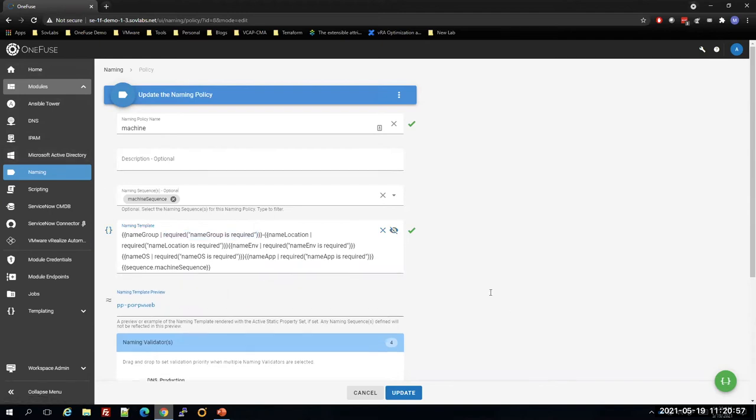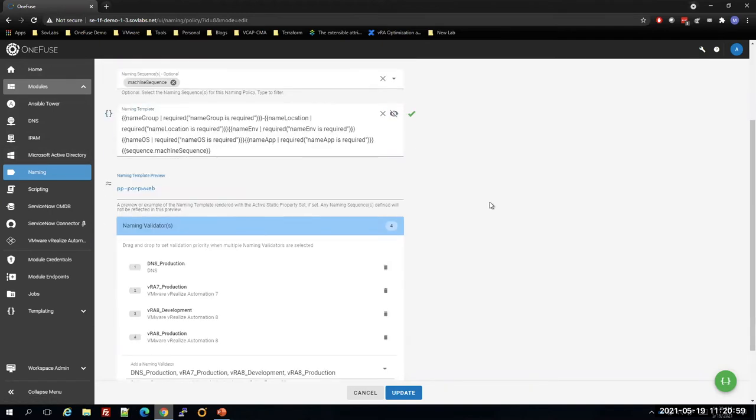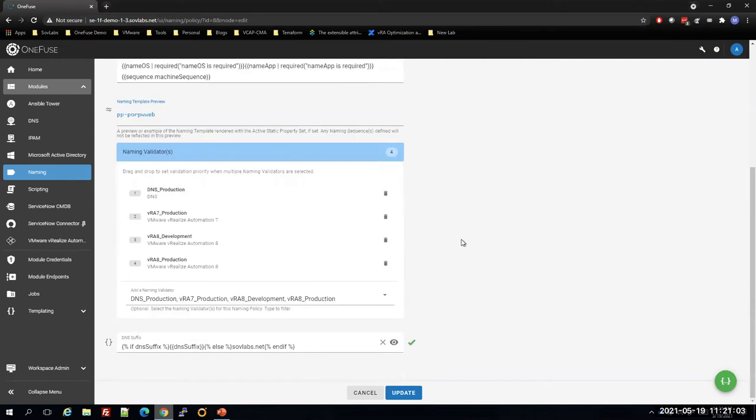This is not specific to naming, it's just a starting example. So this pipe required, again, gives you control over the required parameters. We have a lot of different filters that are available. We can see here that we're actually making a logical statement inside of the syntax where if the user is passing in a DNS suffix, I want to return that DNS suffix, and that's what we're going to use as our DNS suffix value. If not, I'm going to use this sovlabs.net, which is a default value that allows us in policy to define a default value for DNS suffix.